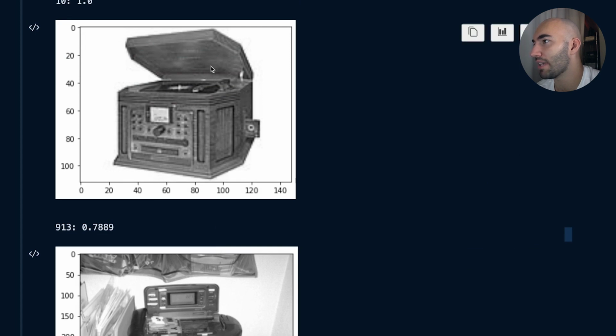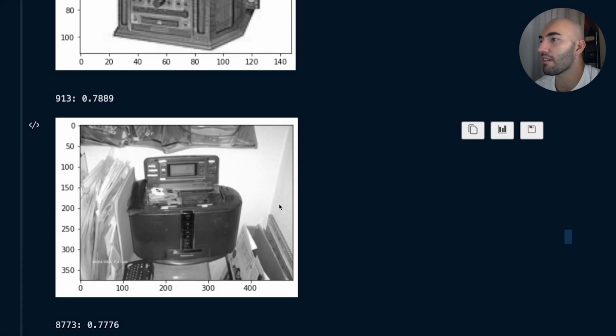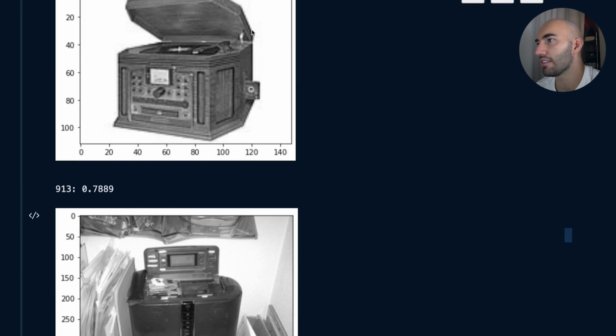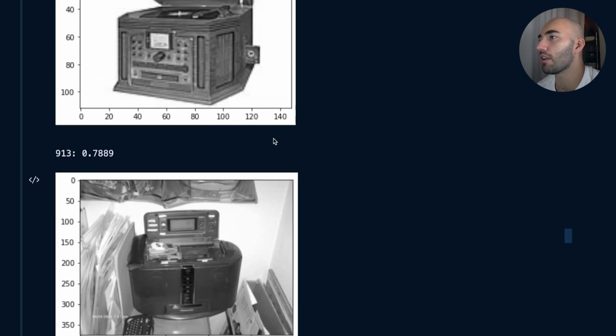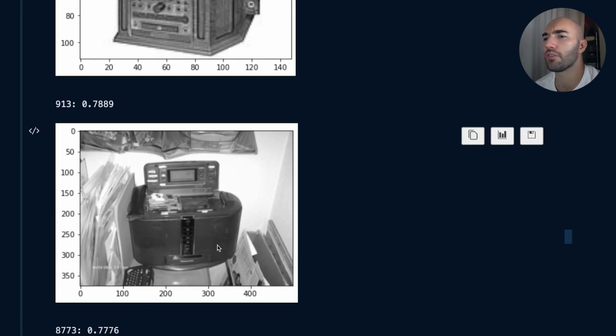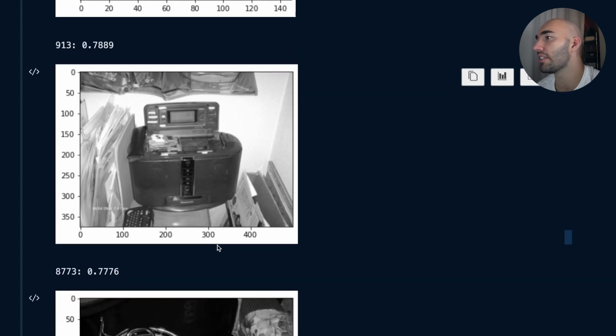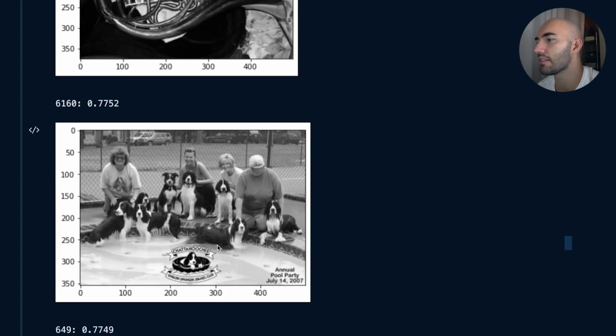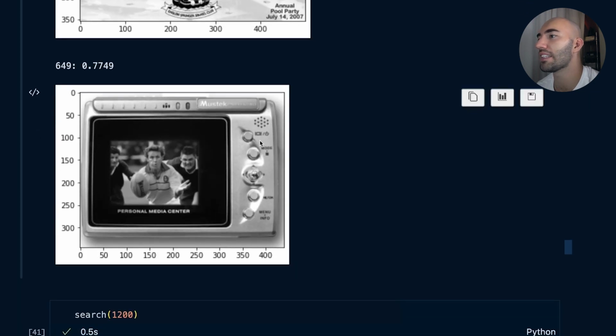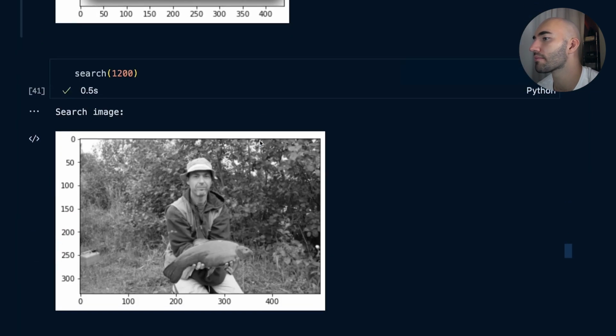It has this like bit on top, and despite the background being very different, and this one's just like a blurry image, it manages to pull through this object that to me looks pretty similar. And then the rest of them is nothing of relevance. Maybe this one's like a box, it's kind of similar.